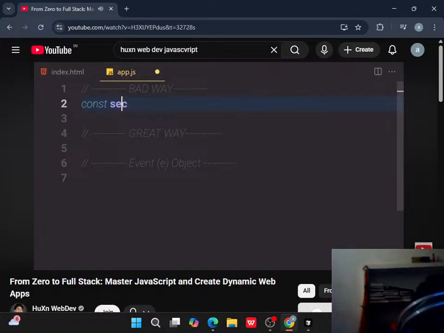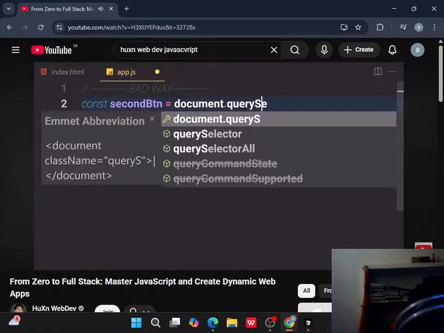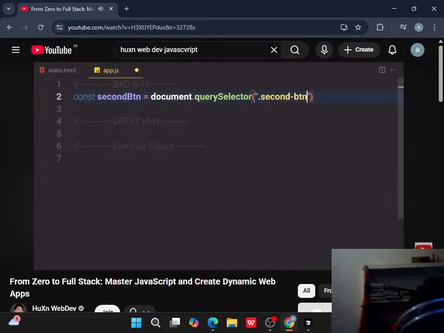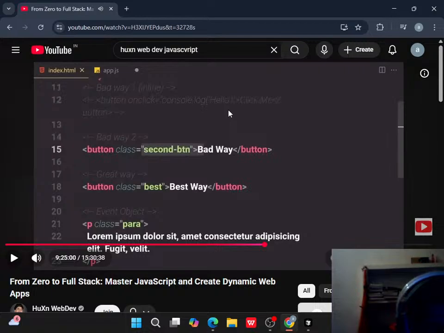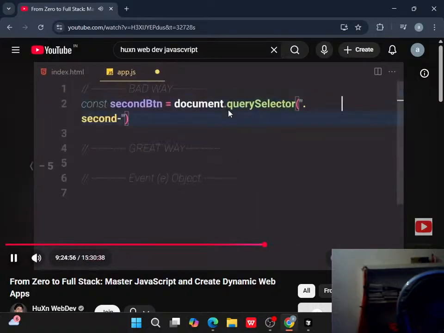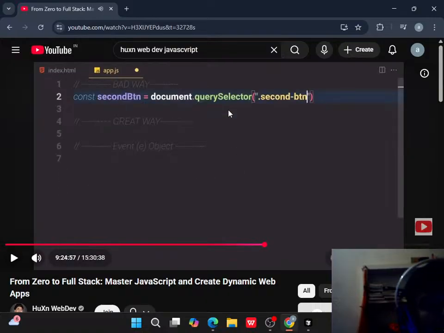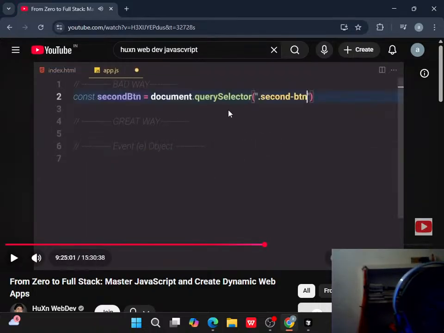So let's just select our second btn, and let me just write document.querySelector, this one, and let me just get my second btn, zoom out, which is this second btn right here. Okay, so now we totally select our second button.